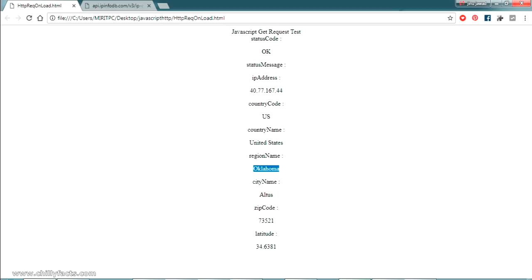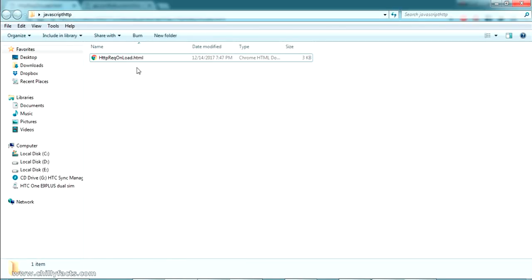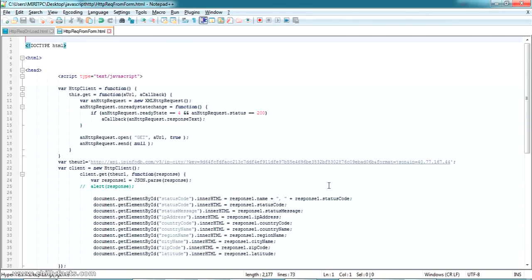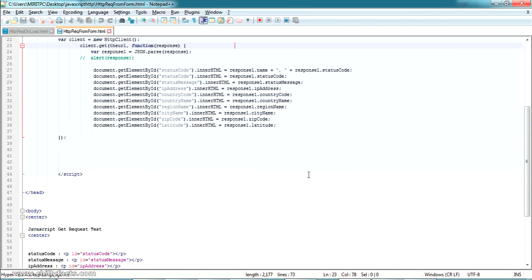Okay, so let me create one more page here. So it's not on load, so I'm creating an HTTP request from a form. Okay, so I have updated it like this one, and let me open this in my Notepad++, and I'll update the code here and I'll explain how it works.